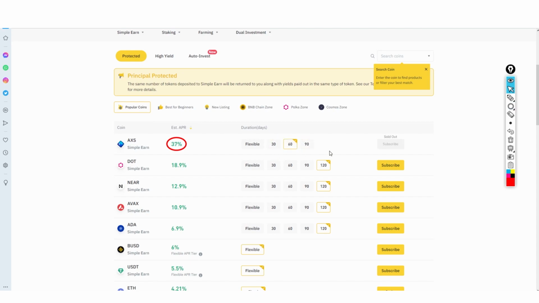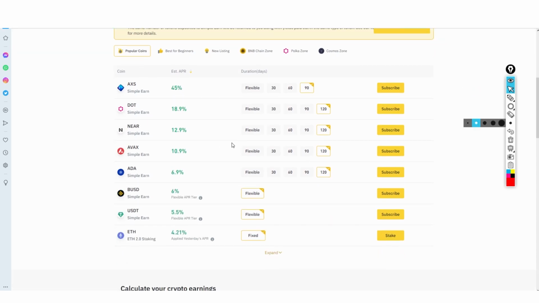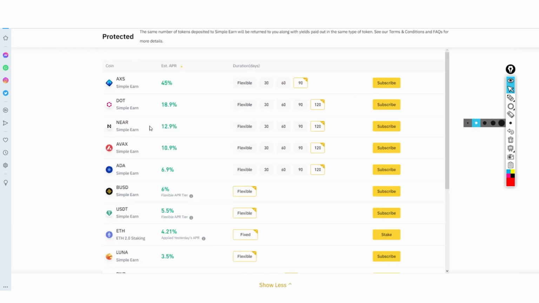You guys can see that even certain ones are actually sold out. So you guys can see right here that on the 60 days duration, if you want to actually put those tokens in, you can see that it is sold out, okay? So of course you want to click 90 days, and then of course you can subscribe, and that is the amount you'll be earning. You guys can see that there's many different tokens that you can actually use right here as well.